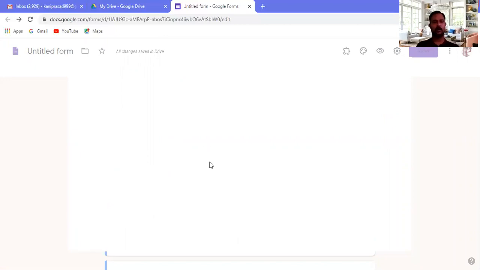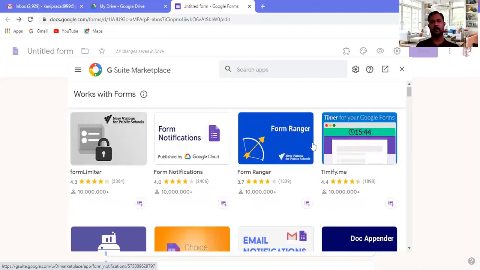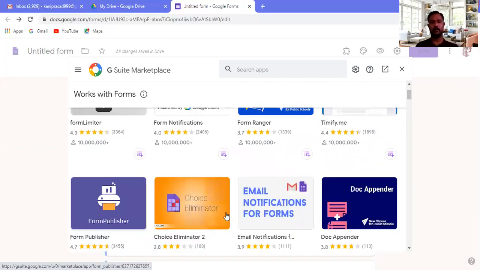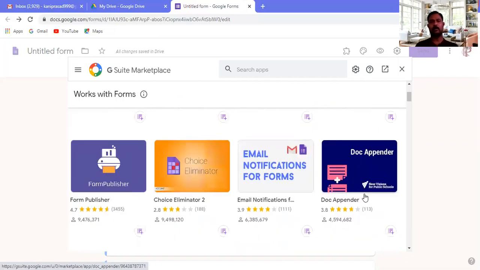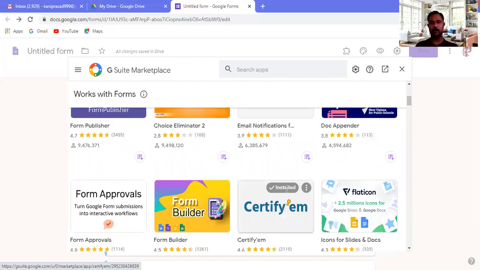And that add-on is named, see, so many add-ons are there. Notifications, lock, okay. Form publisher, automatically publish your form, email notifications, document appender. Yeah, where we have to go is here. I already installed that, that's why it's showing as installed. Certify'em. Okay, this will create beautiful certificates for the students. So this will be better. I chose Certify'em. Click on that and it will get added.